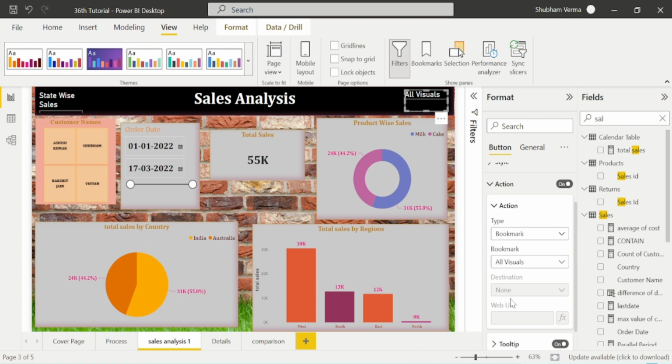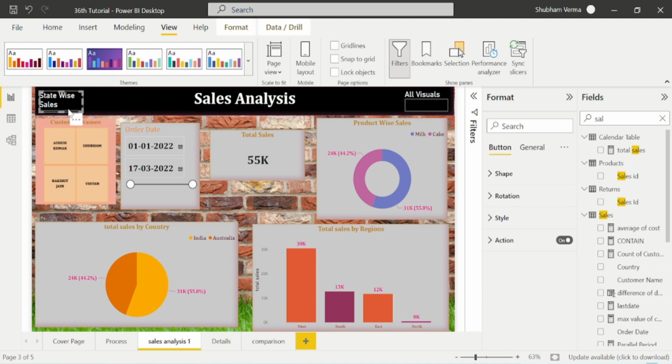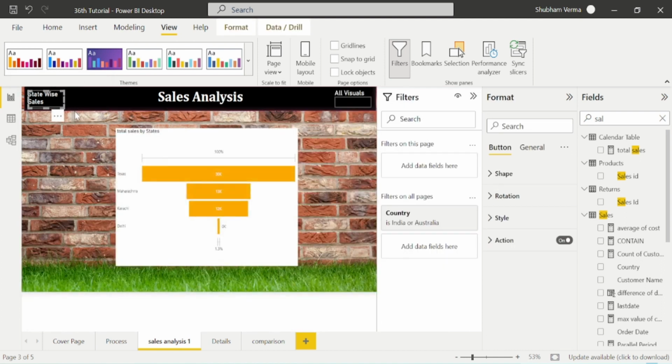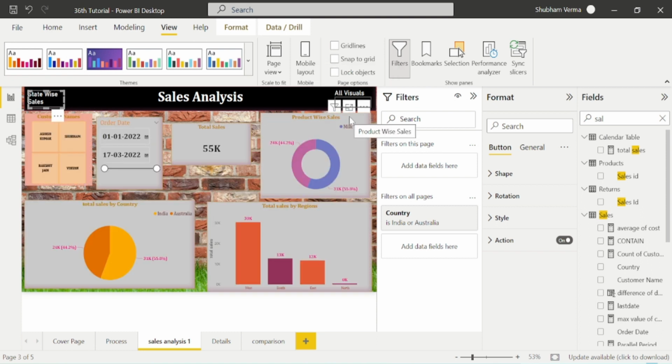So we have covered all the steps of bookmark, and now see the magic. If I want to see only the funnel chart, I will simply go to this button and press Control click. And when I go to the second button, I just go there and press Control click. We can display all the visuals which we have in our report, except this funnel chart. I hope you are clear with the concept of bookmark. You can create multiple bookmarks according to your requirement.